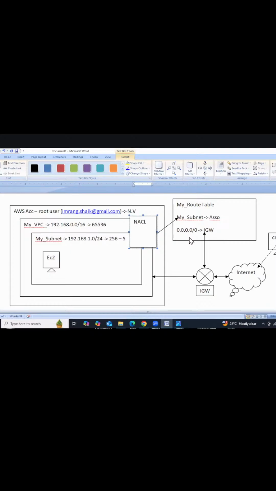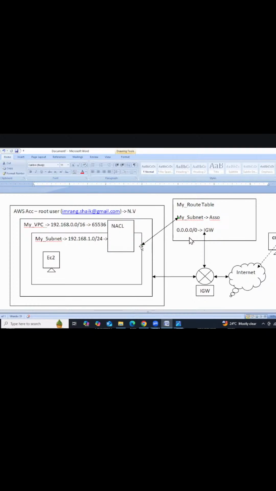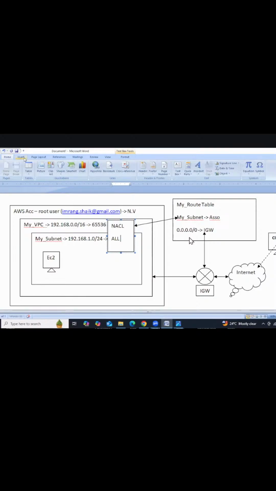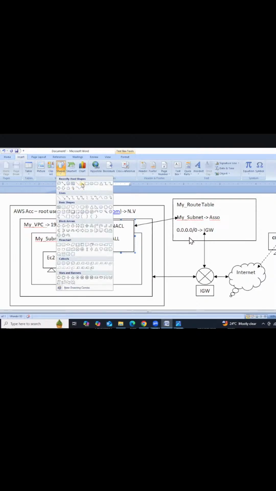NACL, Network ACL, is a firewall. It is available on top of the subnet. When we send a request, it has to enter the subnet. How does it enter? First, the request is carried forward into the NACL. The NACL checks the traffic. By default, all traffic is allowed into the NACL. Then it sends the request to the subnet.